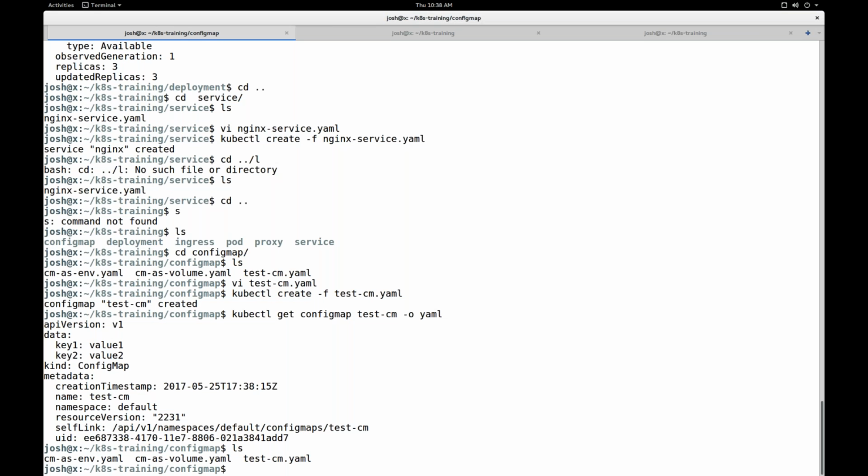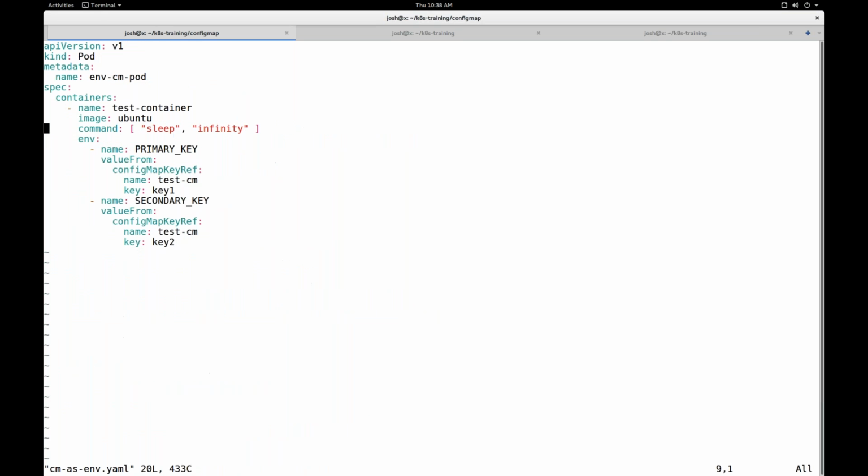Now that these are launched, we can expose them to the pods that we're going to launch. First, let's demo launching these values inside of a pod as environment variables. This is another pretty simple container. It's just Ubuntu, and the command is sleep infinity. Once I launch this, I'm going to exec into it, so I just need some command to keep it alive. Under the environment section, you can see that we have two environment variables. One called primary key, which reads from the testcm config map and exposes key1. Likewise, secondary key is going to come from the value for key2.